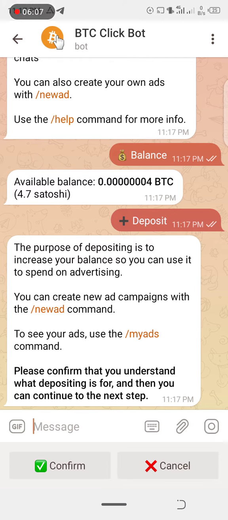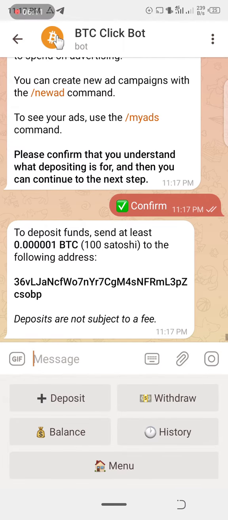Okay, so if you click on confirm, they will give you their bitcoin address that will be linked to this particular bot. And once you send the bitcoin to that address, it will be authentically added to your bot over here, to your dashboard here. So it's very, very simple.